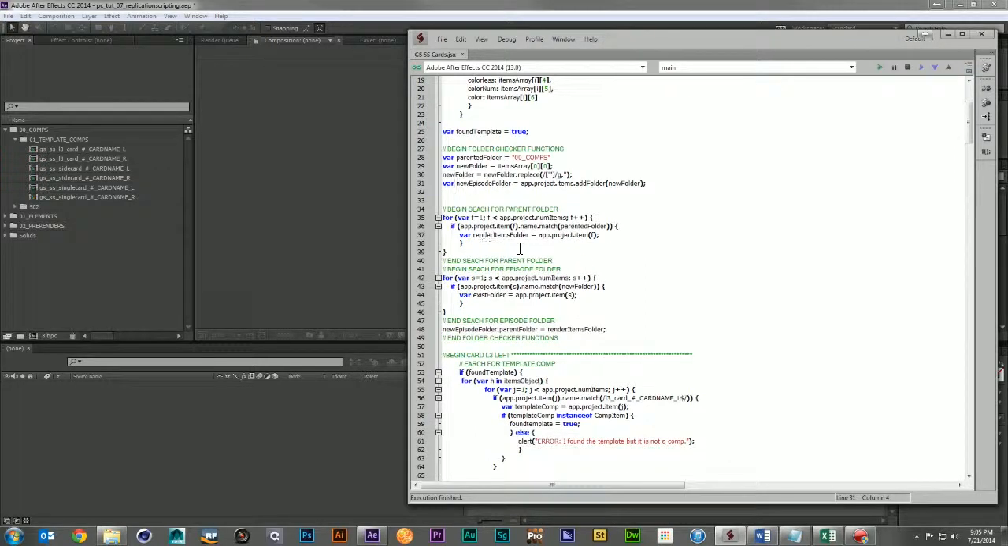Next, we have a little bit of error checking where it's just trying to make sure that the parent folder exists and that the episode folder exists. Make sure that both of these folders exist before we continue. That way, in case for some reason the script is not working, it doesn't go through, run a bunch of commands, and you end up with a lot of mess inside your project.